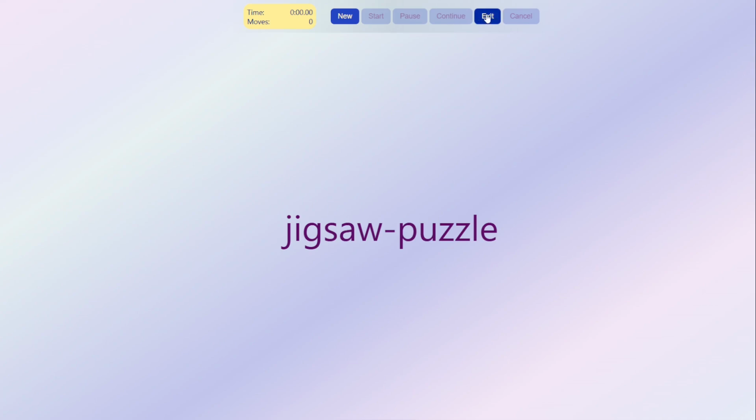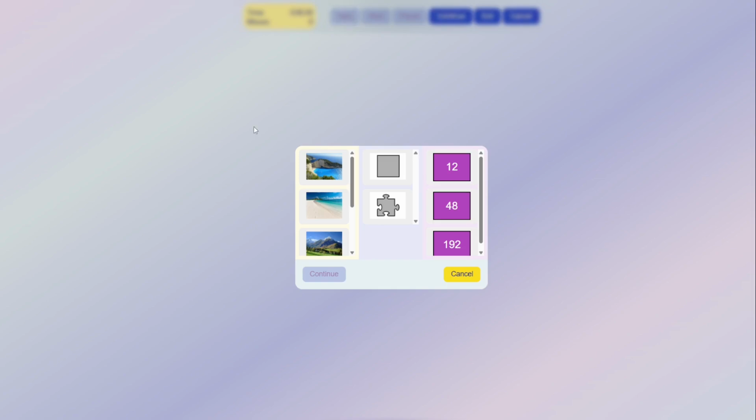So the thing here, we can either click on the exit button or click on the new button. If we click on the new button, this will allow us to select the different images, select the different cuts, or select the different number of pieces.